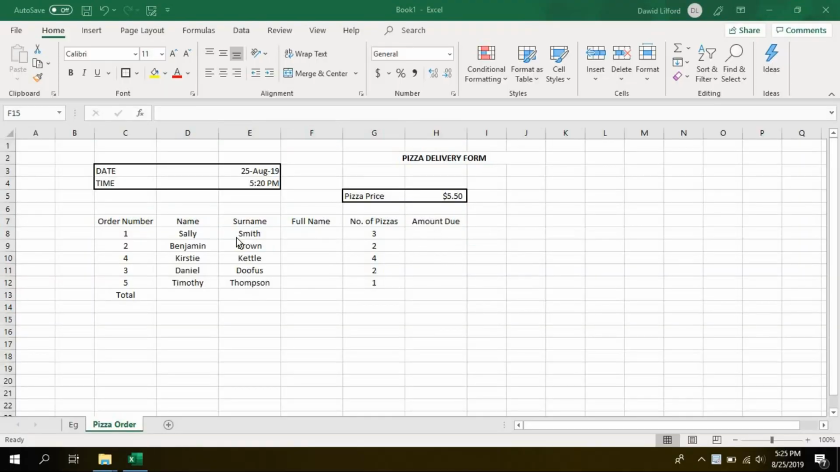Alright, moving on to our next shortcut. It's what is known as the flash fill shortcut. So as you can see, I've got the customer or the client's names as well as their surnames over here, but I want their full names in this column F.